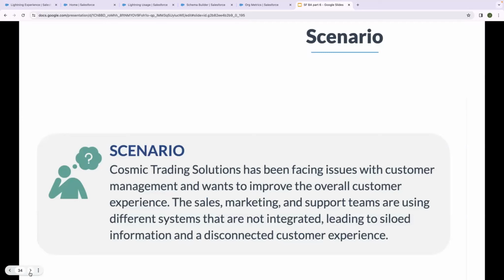Cosmic Trading Solution has been facing issues with customer management and wants to improve the overall customer experience. The sales, marketing, and support teams are using different systems that are not integrated, leading to siloed information and a disconnected customer experience.